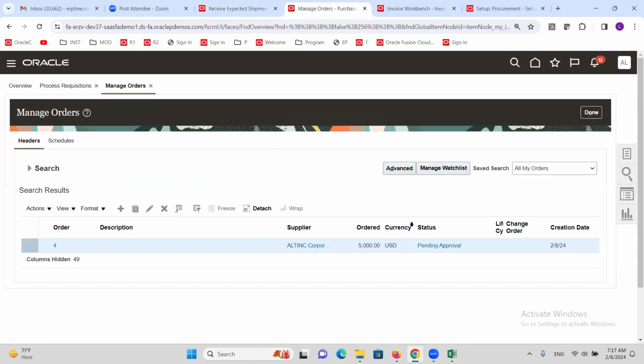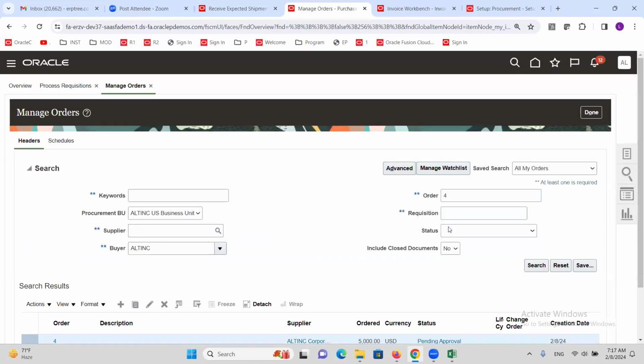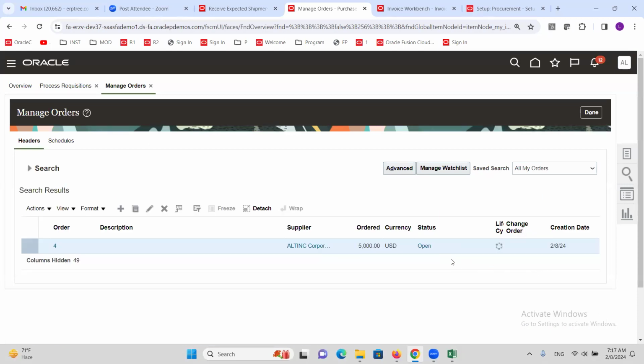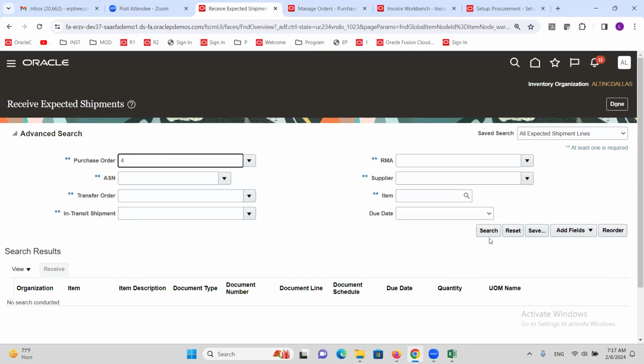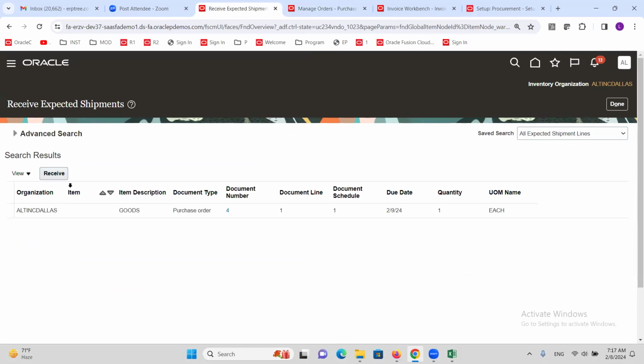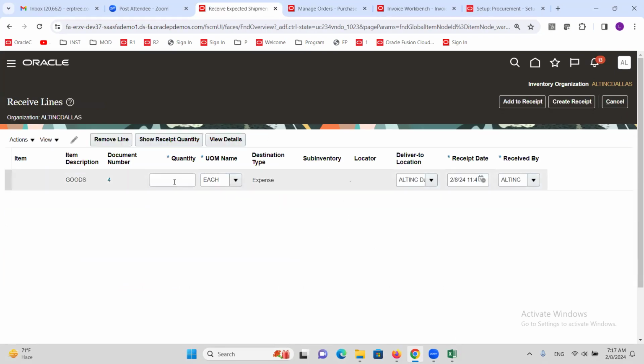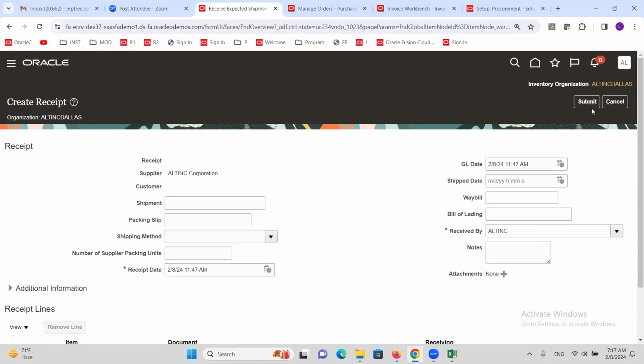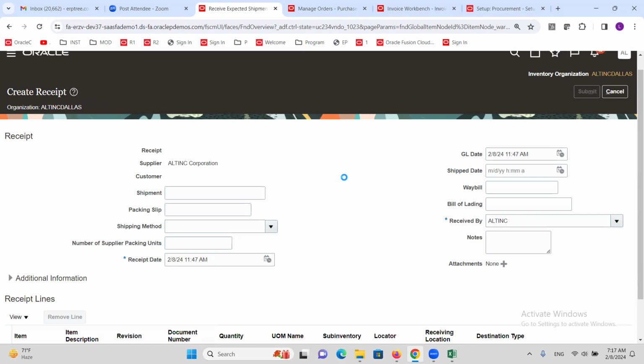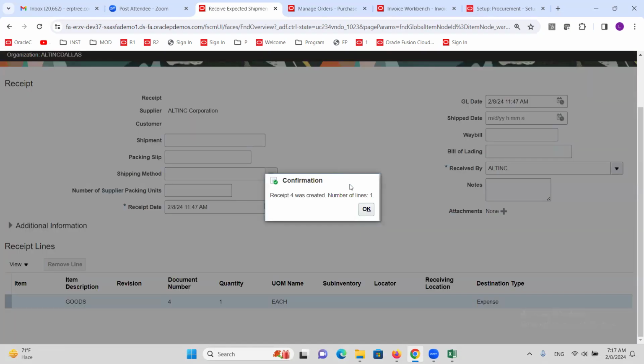So hopefully our PO is updated with the status as approved, nothing but open. Now this PO information you can fetch here. Click on receive. Quantity is one only. Now create the receipt. Submit. Receipt number 4.